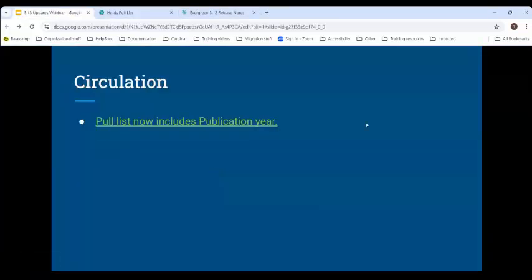So a small thing, but one that I think people have been asking for a while. Some other things to be aware of is that hold grids now throughout Evergreen will print the hold status column.